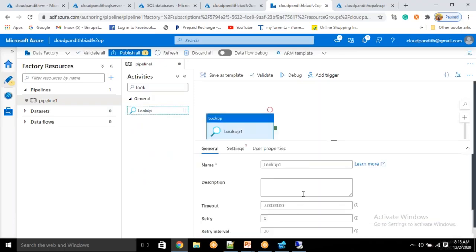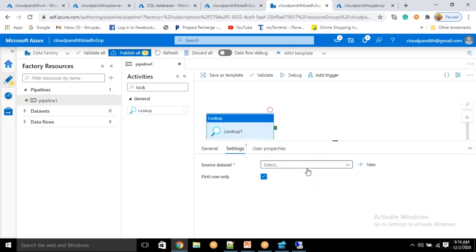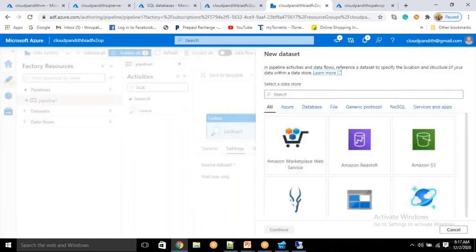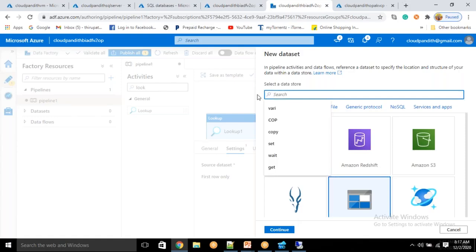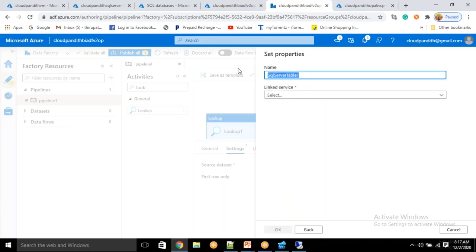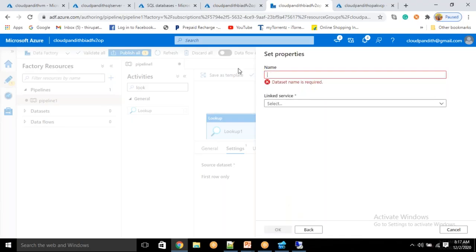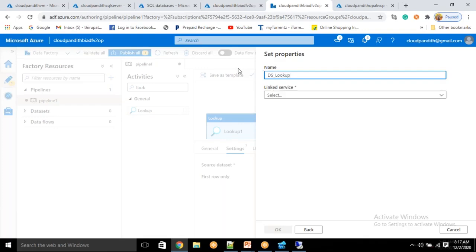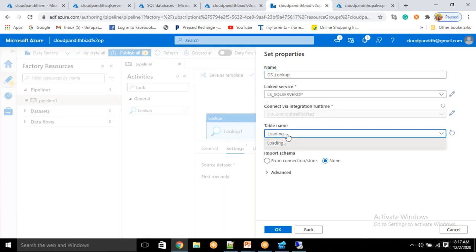So what is the Lookup activity going to do? Lookup is going to look up the metadata table to read the data. So where is our metadata available, friends? I am maintaining metadata in my on-premise, so connect to the on-premise. This is DS4 lookup. Use this linked service and the table name. You can see we have a list of all tables.